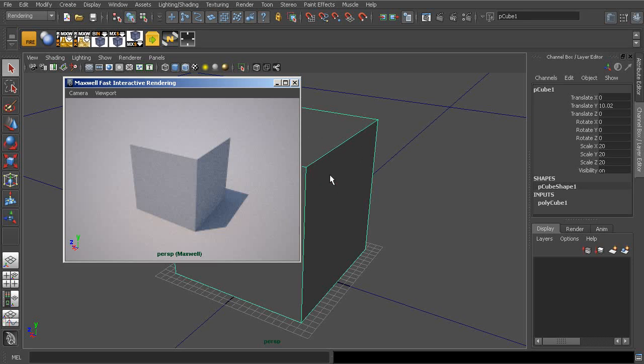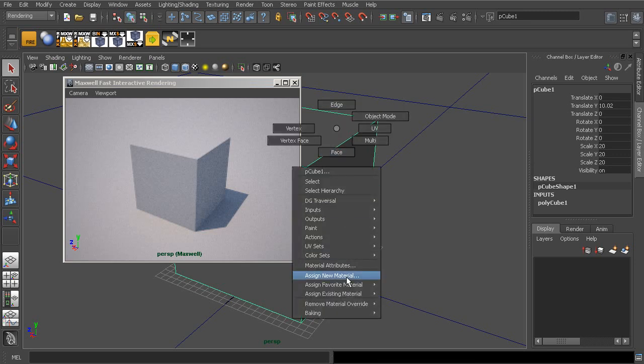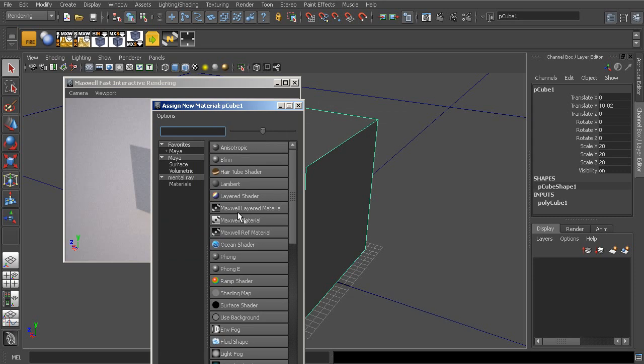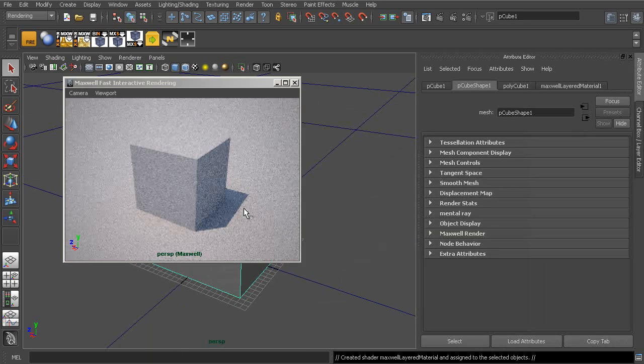So let's start by applying a new material to this, and we'll start to talk about the process of using textures. So let's start by just selecting this cube object. We can right-click, assign new material, and let's start by just dropping in a Maxwell layered material.